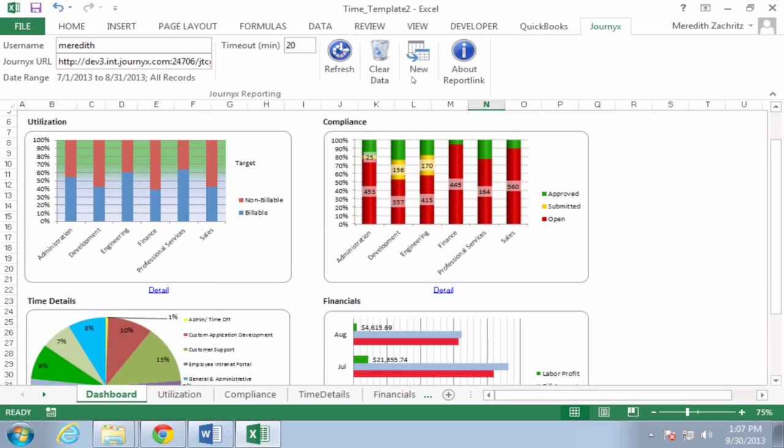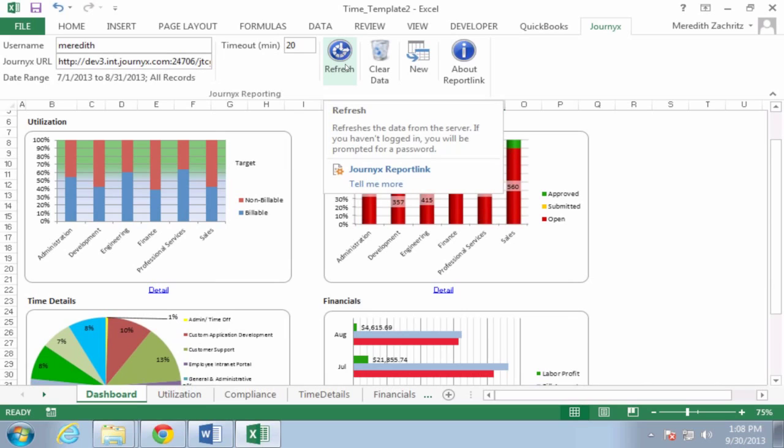Journyx Report Link allows you to tap into all the power and flexibility of Microsoft Excel pivot tables. So this is not a simple export to Excel. Report Link actually provides you with direct real-time access to your Journyx data. So you can build reports and add custom calculations and then update your data at any time with the click of a button.